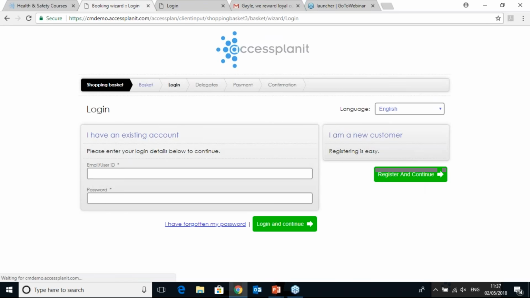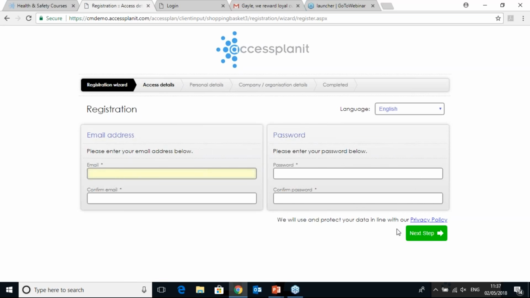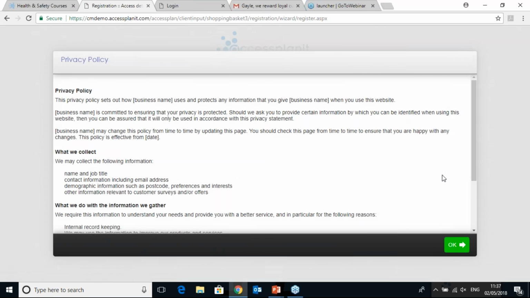And then in the next step here, have they got an existing account or are they a new customer? Now the key bit here, let's talk about the new customer bit. The first bit is the privacy policy. So again, what you can see here is it's pretty clear that when people are first registering, new customers, if you like, with yourself, you can have a privacy policy displayed. So they can now click on that privacy policy.